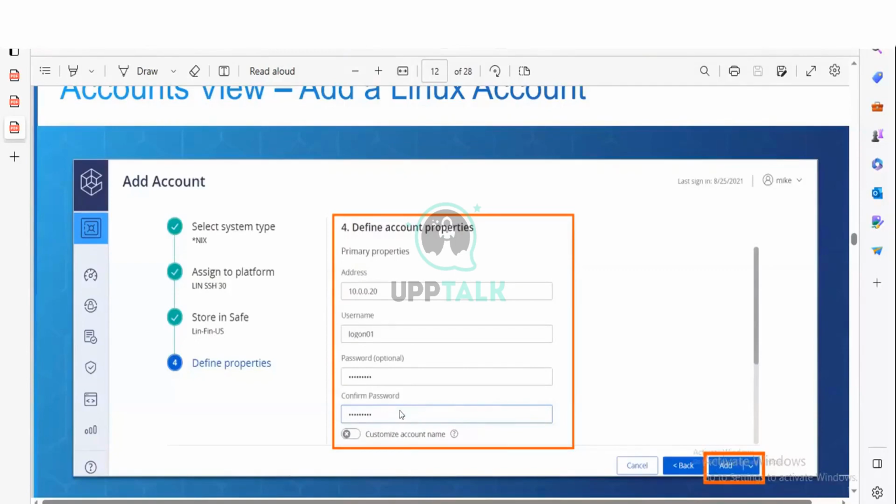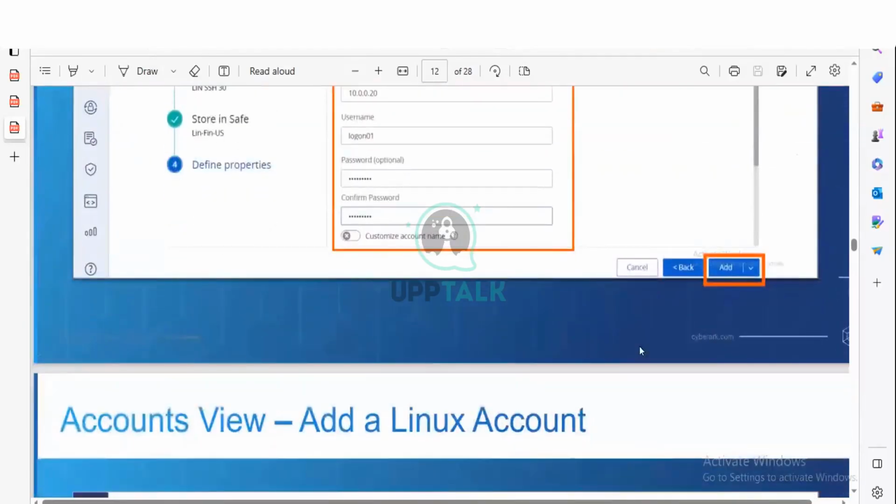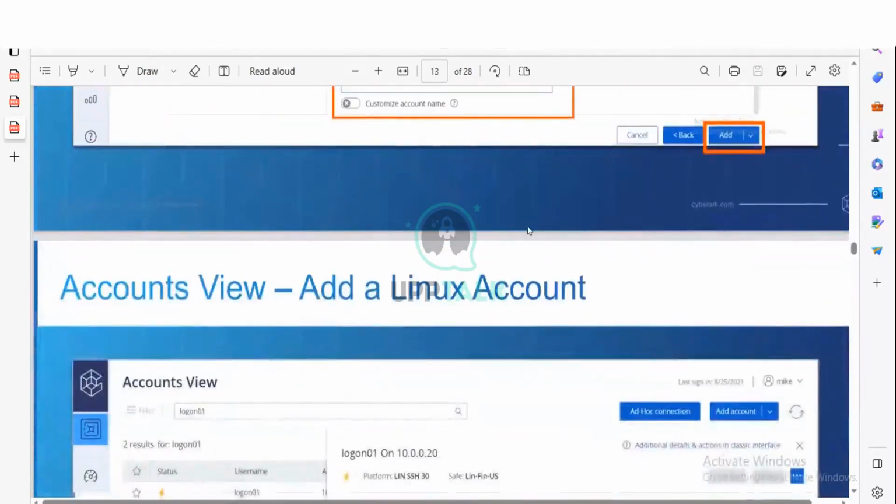If you don't want to give the password here, that is fine. But these two are mandatory. If you are not giving the password, you can assign it to the password manager. The password manager will set up the password for this account.